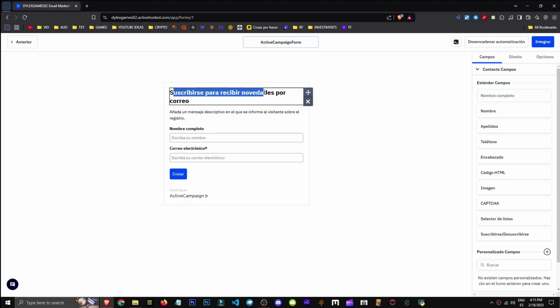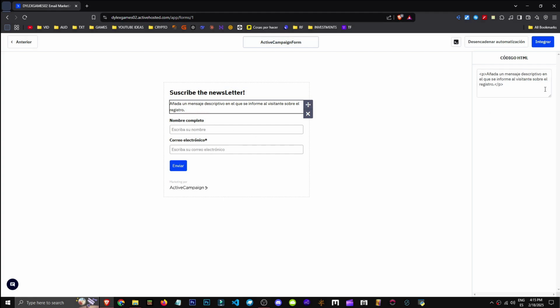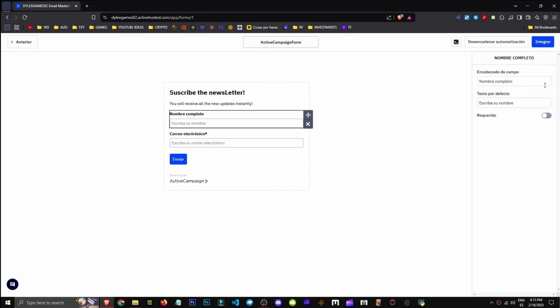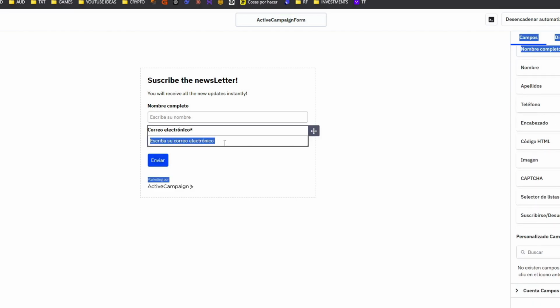It's basically to subscribe for email updates, which we can modify. Subscribe to the newsletter, add a descriptive message. Here we can add a descriptive message, and we can configure headers in case it's in Spanish now, but we want it in another language. We can modify the info we ask for, even choose custom fields.